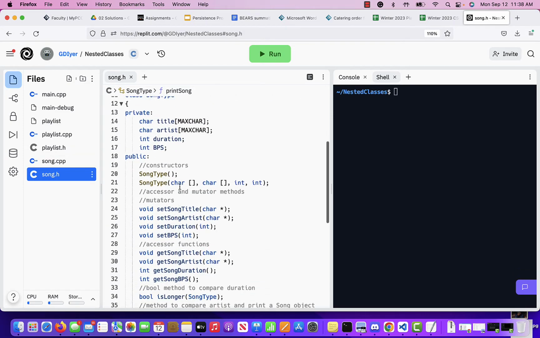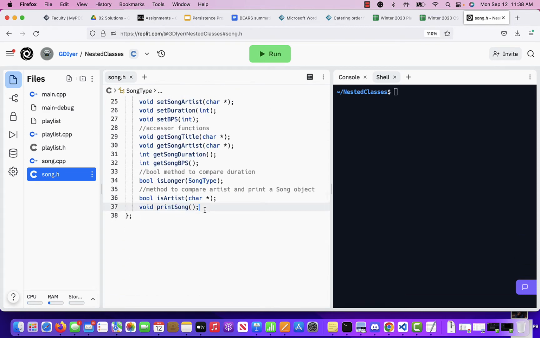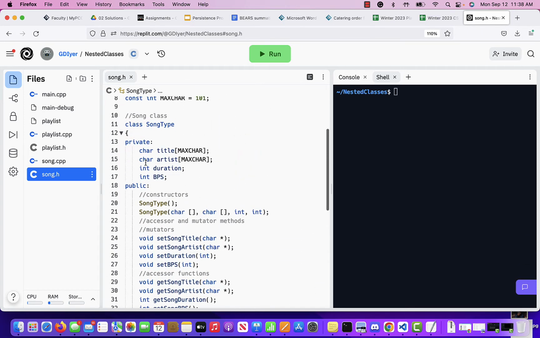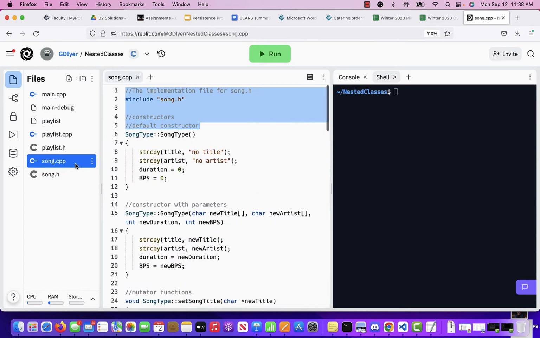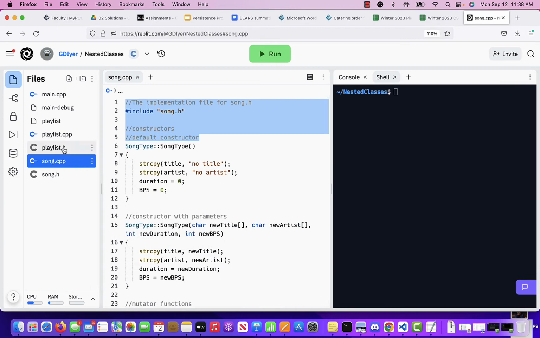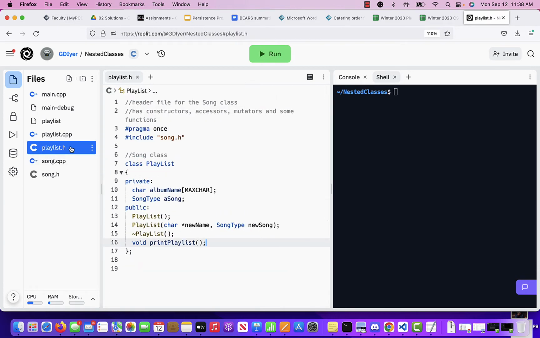So if you look here, song.h, the same song type class that you've seen before. Nothing is different. It has these private data members, it has constructors, it has all the accessor and mutator functions. And the implementation is in song.cpp. I have another class called playlist in which we have an album name and a song which is from the other class, right? A song is an instance of the other class.